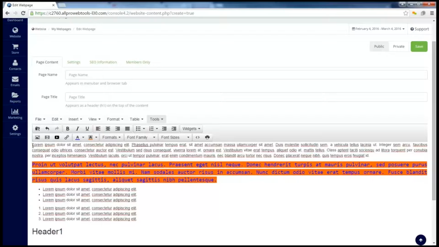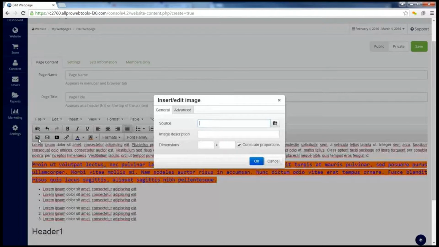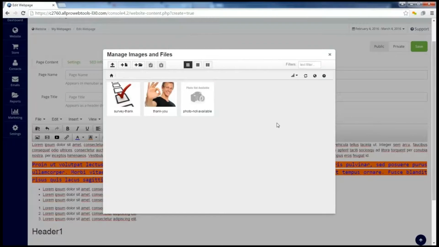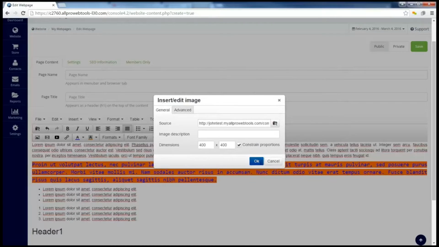In addition to the text, you can also add images. Start by placing your cursor where you want the image to appear. And then you can click the Insert Image button right here. Next, click on the little browsing icon. This will bring up a list of all the images and files you have uploaded to your AllProWebTools console. Simply select the one you want to insert and click OK.